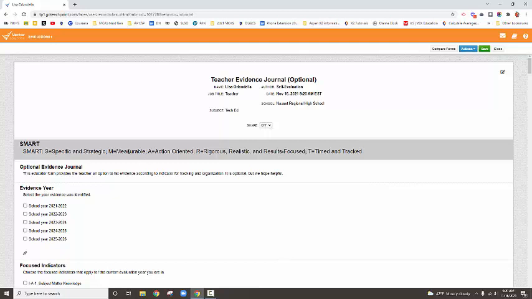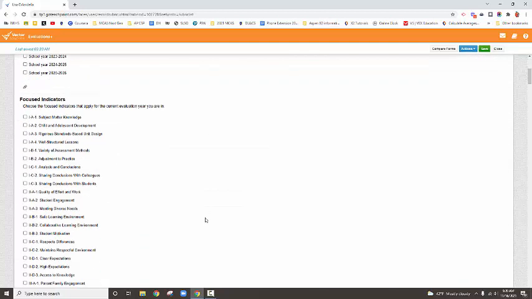So here's a bit of a reminder that our goals should be SMART, so that's specific, measurable, action-oriented, rigorous, and timed or tracked. And the first thing we want to do here is click on the correct school year. And then these are all of the indicators and elements. So this is standard 1. So this is standard 1A1.